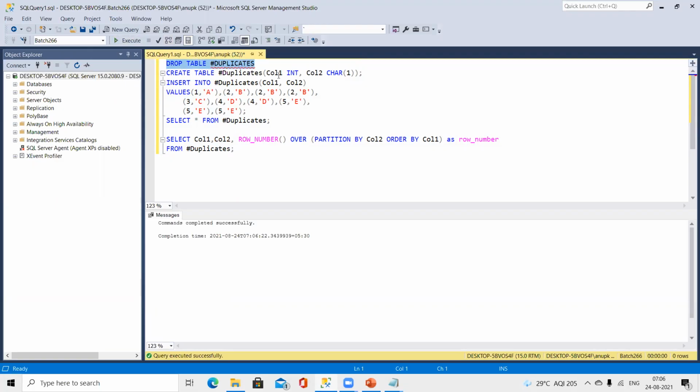So now I have dropped the table duplicates, right? So here I'll give it a number 3, 4, then 5C, 6D, 7D, 8D, E, 9E. I'll keep one 5E as well, just to show you some duplicate values like that as well.